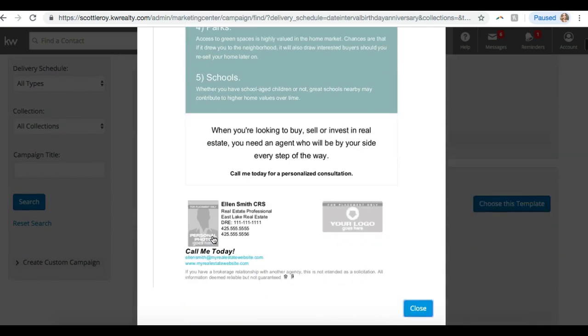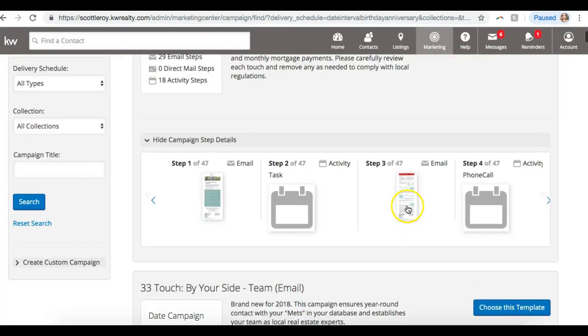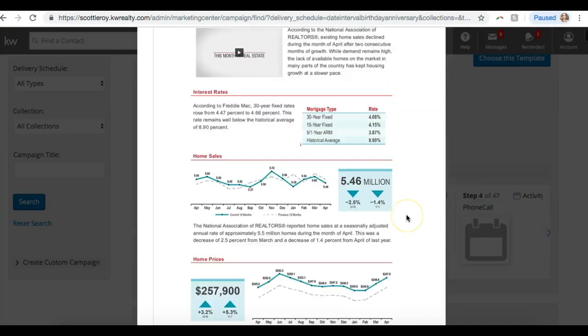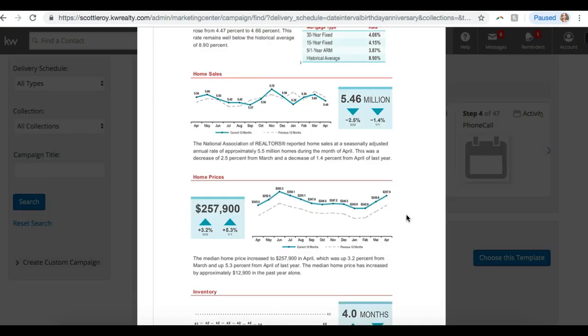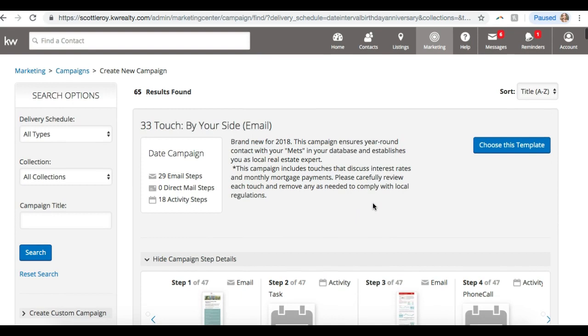Kind of cutesy, informative. Of course, your information will be at the bottom. And then the other part of the month, they'll get a This Month in Real Estate newsletter. So let's say we like this campaign, we want to get this set up, we want to set up our SOI on here, our sphere of influence. Once we know which campaign we like, we can go over and click the blue button for Choose This Template.